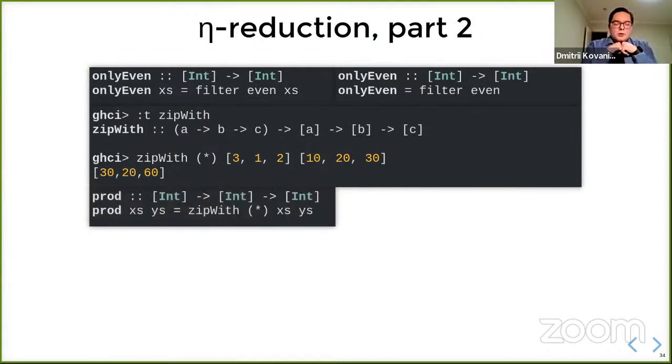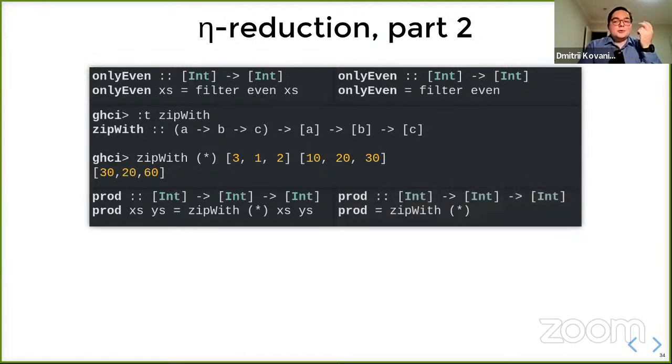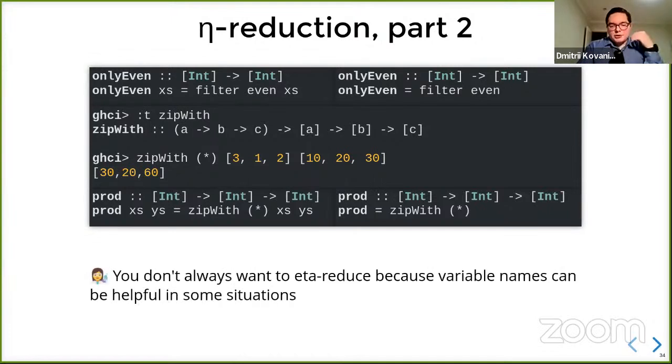And again, we can use this function to find the product of two lists by elements. We write a function prod that takes two lists and just applies zipWith with the multiplication operator to these two lists. And we can also Eta-reduce this function, and we can even Eta-reduce two arguments. So how it works: okay, if there is a common suffix like ys and ys on the sides, we remove it. Now there is a common suffix xs and xs. Again, we can remove it. So partially applied functions also return functions, and we can use something like function equality.